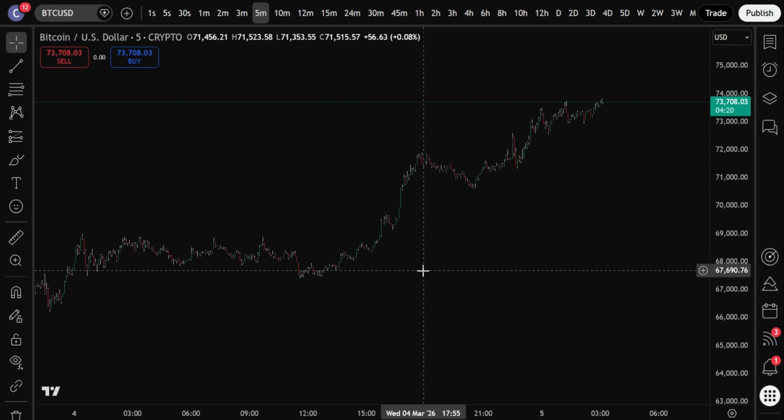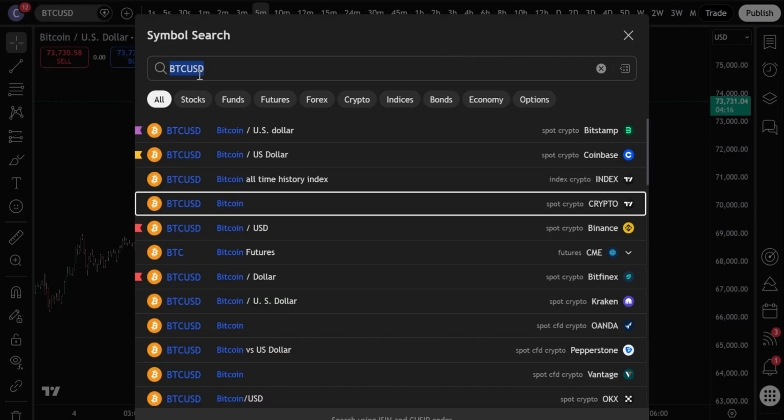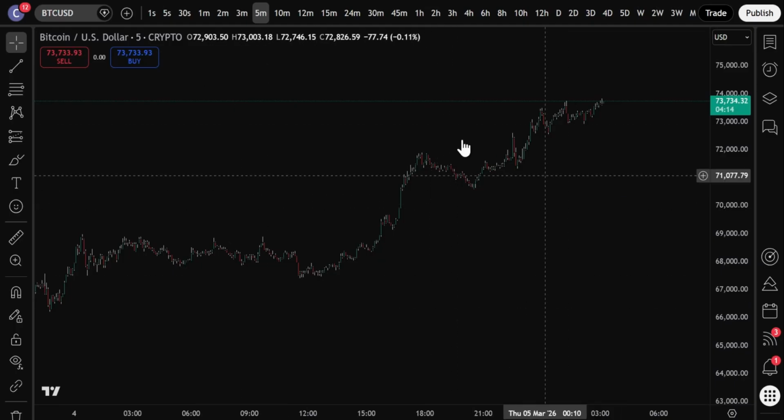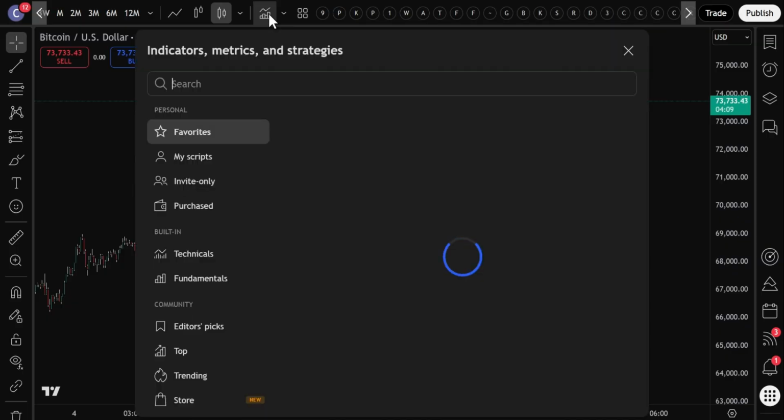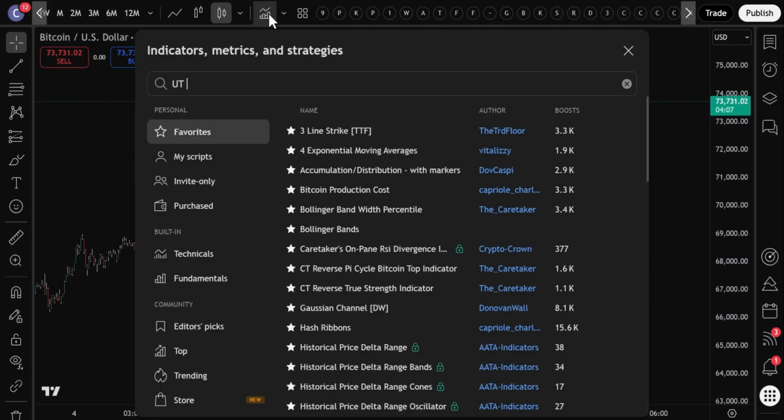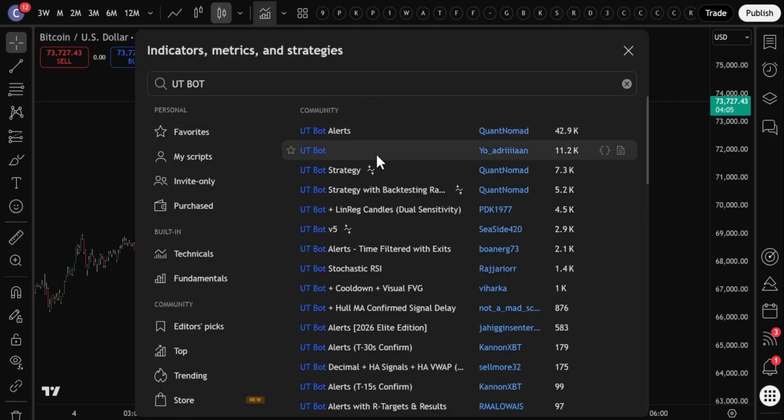Once you're on TradingView, search for Bitcoin against USDT in the search bar and open the chart. Now, we're going to add 2 key indicators to our chart. Click on Indicators at the top, then search for UTBOT. This will be our primary buy and sell signal indicator.